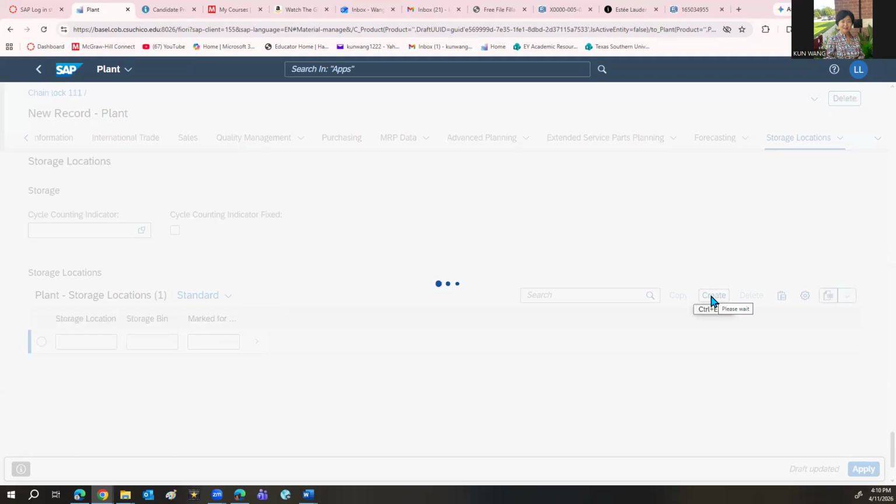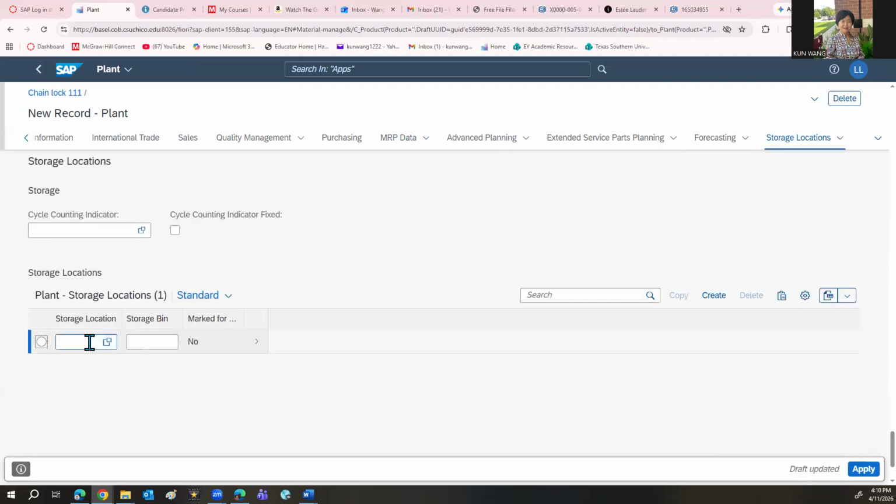And this is critical. If you miss the storage location, when we do shipment later, the function wouldn't be able to finish. So create and put trading goods, TG00. That's when they do the shipment, and the TG00 tells them where the inventory is located inside the company, and then apply.